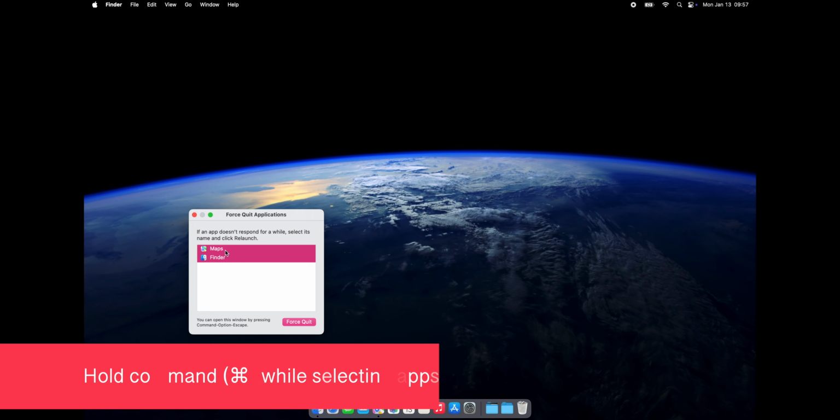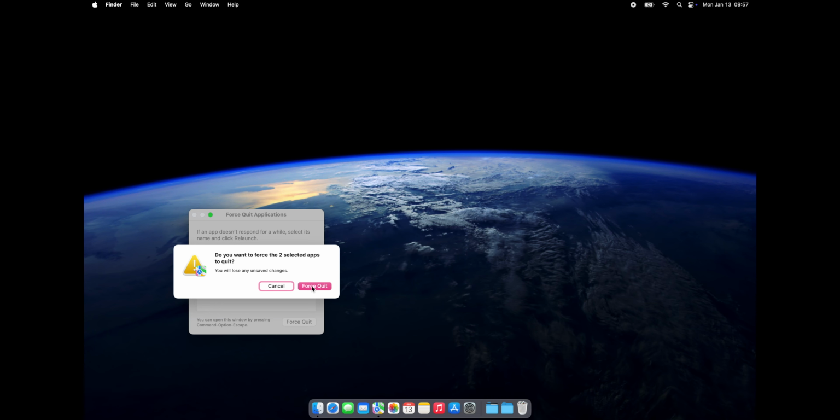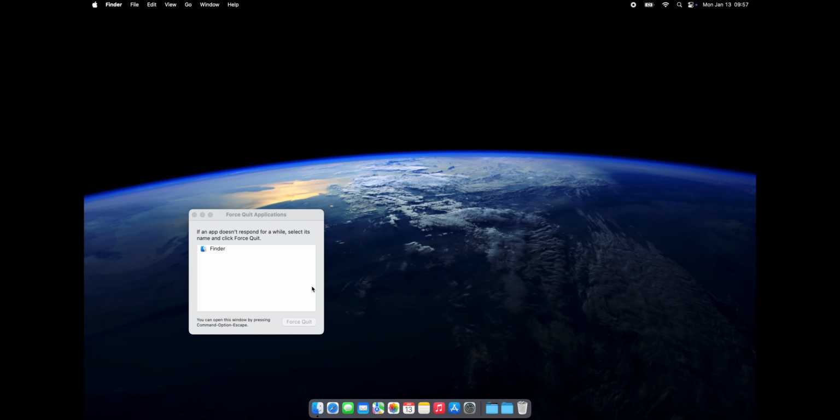You can even select multiple apps to force quit them all at once. One thing to note, Finder will always remain in the list. Instead of quitting Finder, you'll see a Relaunch option, which is completely normal.